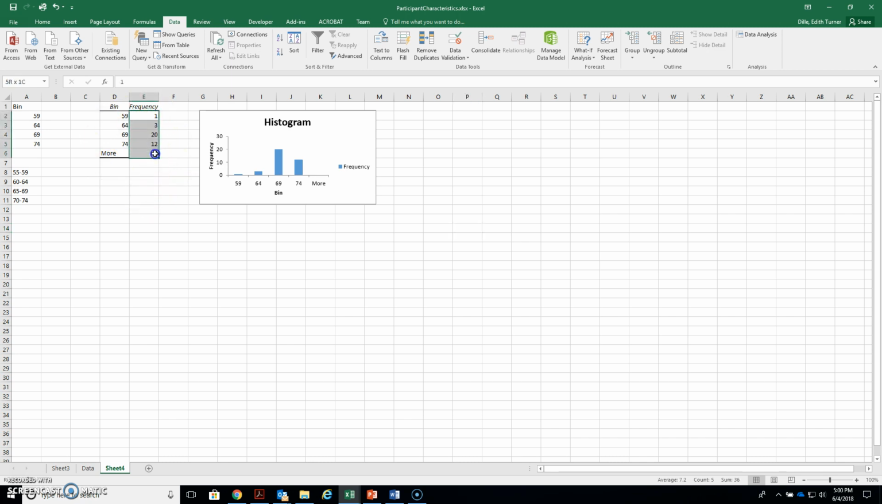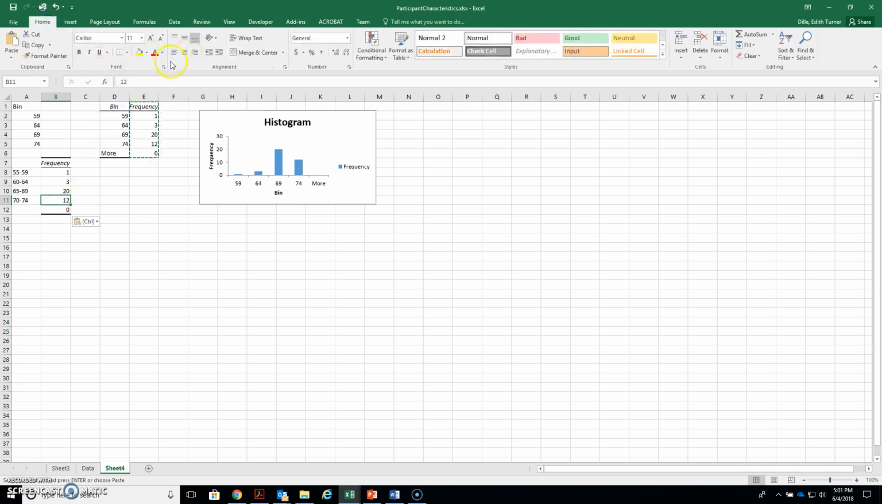But this is not the way we are used to seeing our frequency distribution, so I'm going to copy it down here to where we have our intervals. And then I'm going to auto sum these to get my total.